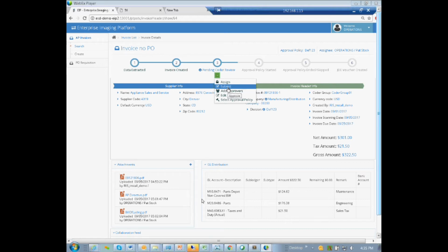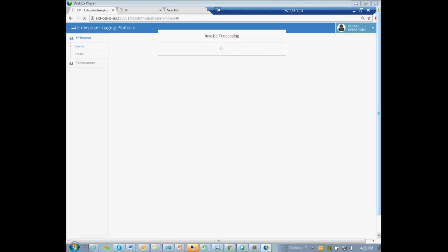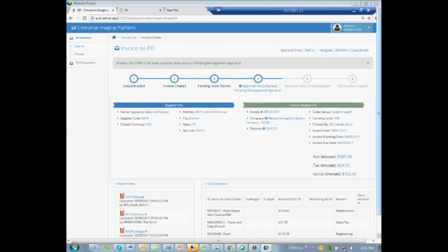Casey Brown. At the bottom of the screen, you see a recap of the GL distribution information that I corrected for this invoice. I will now submit it because it has been coded, and I have the option of entering a comment. Now the status has changed to Pending Management Approval.